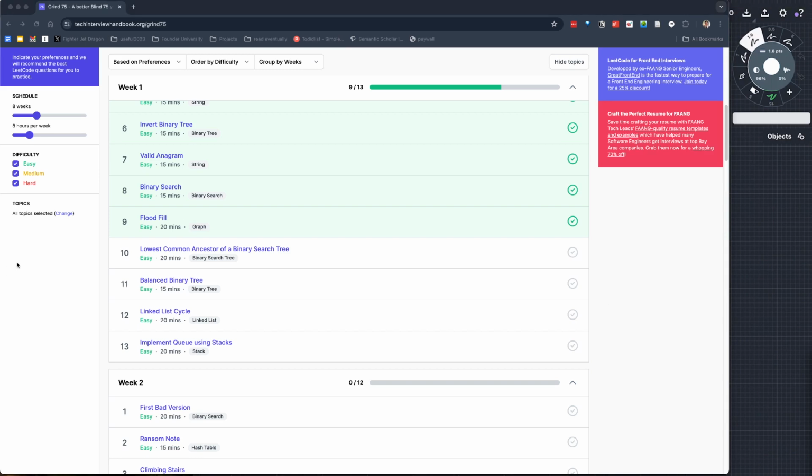All right. Welcome back. Today we're looking at lowest common ancestor of a binary search tree. This is going to be an easy question. We're still on easies, still on week 1.